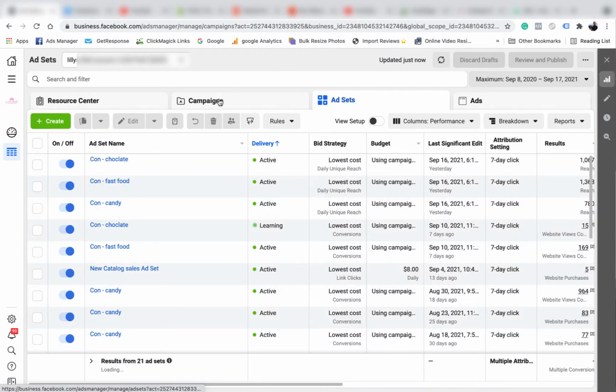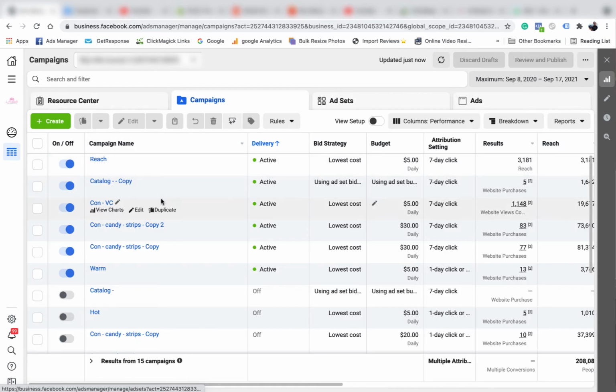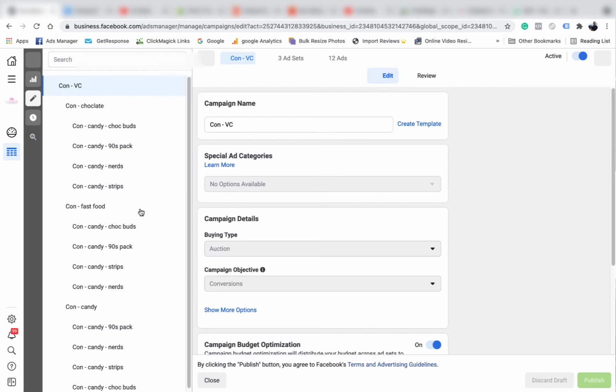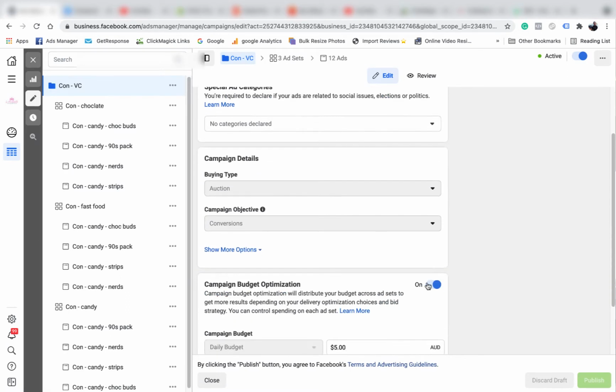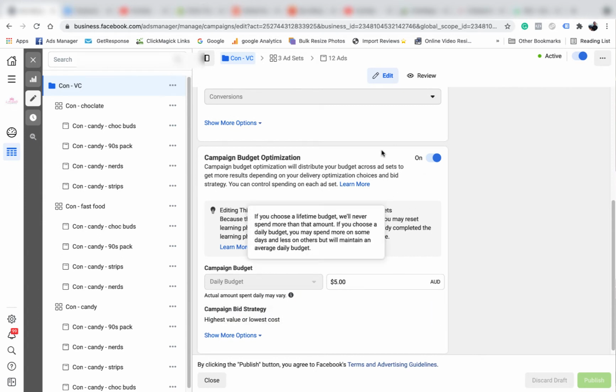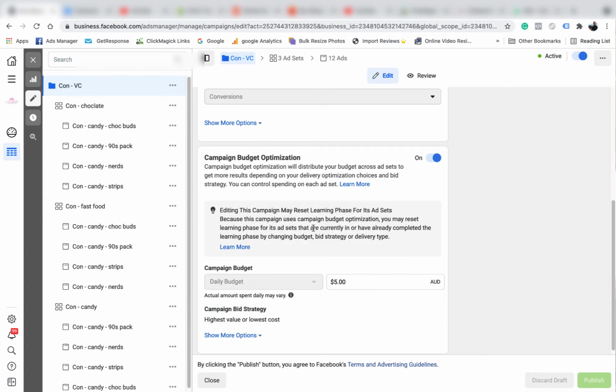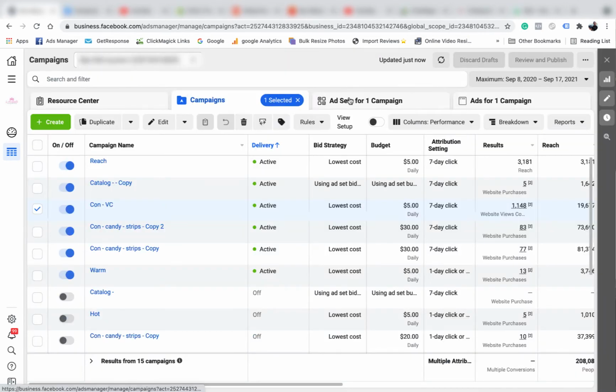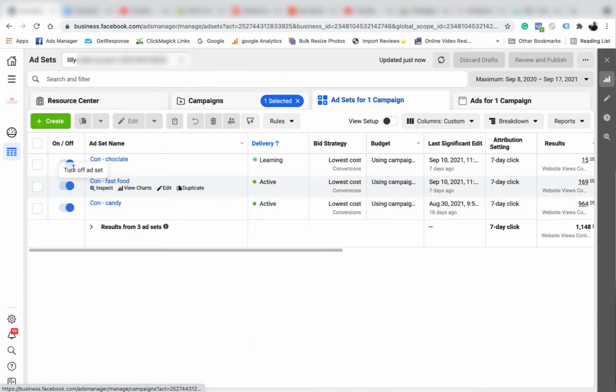So if we click into a campaign, let's pick a random one, we'll go with this one. As you can see, I've got CBO turned on, which means I set the budget for this campaign at the campaign level, and inside that campaign there are 3 ad sets. Facebook will take the budget and split it up evenly amongst these, and whichever one does better, it will put more money towards.